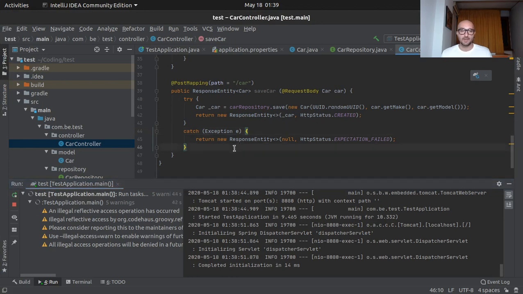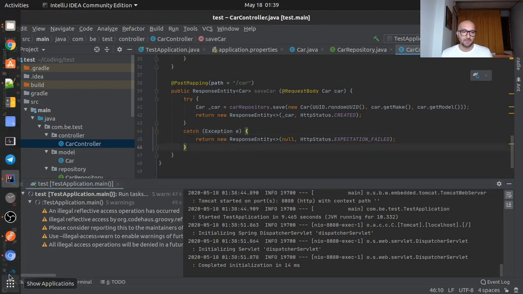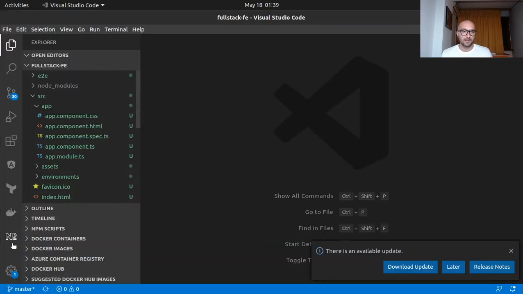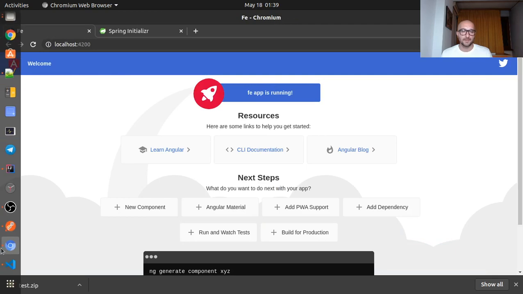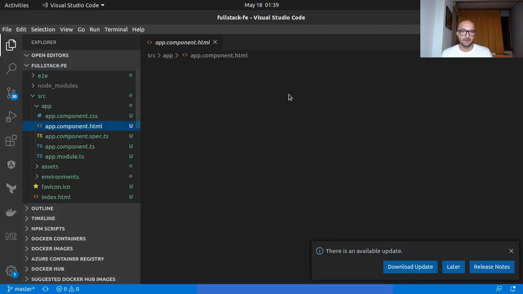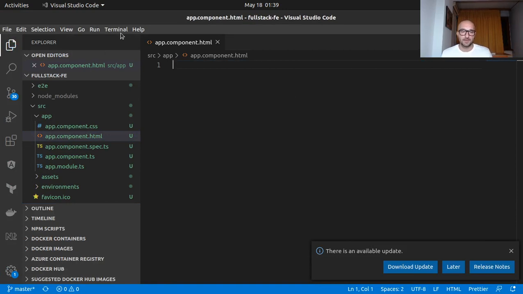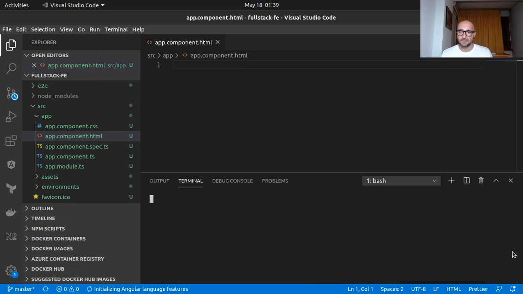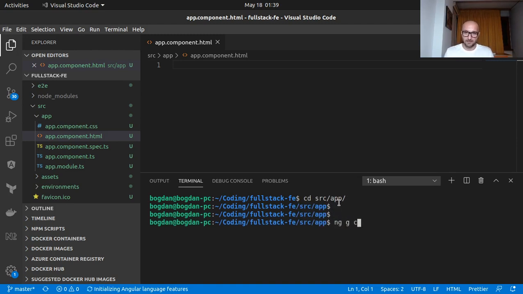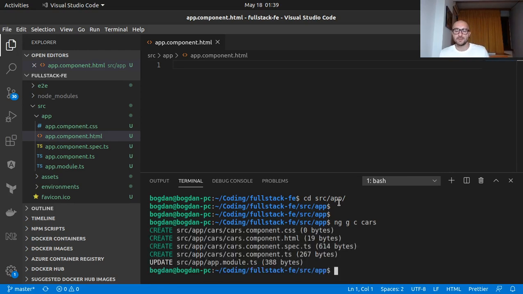So now we could actually get a front end going. For that, I already have the Angular application running, which is over here. So let's go ahead and start hammering away at this. Just going to remove all this on a terminal. I don't want to see this. Okay, so I want to go to the app folder, and I want to make a new component called cars. So ng g is for generate, c is for component, and cars is the name of our new component.